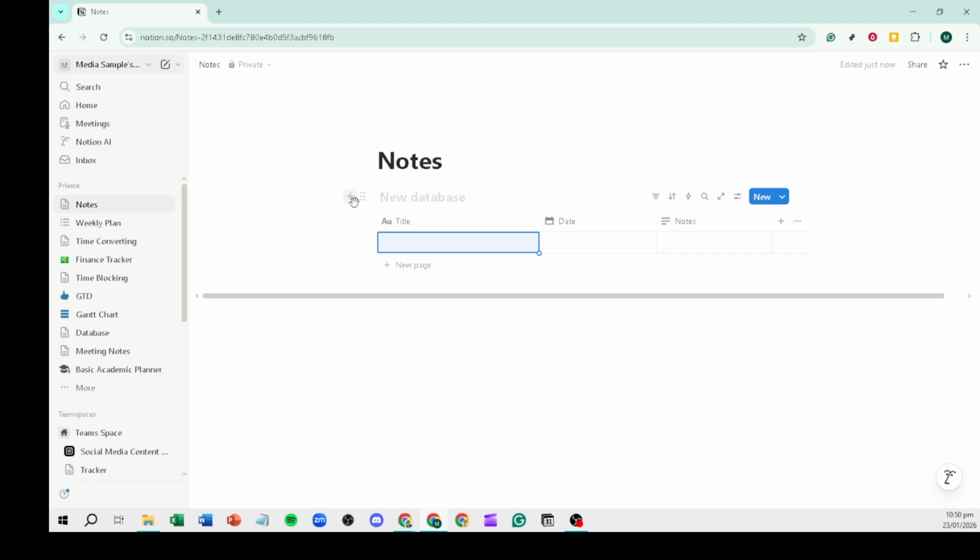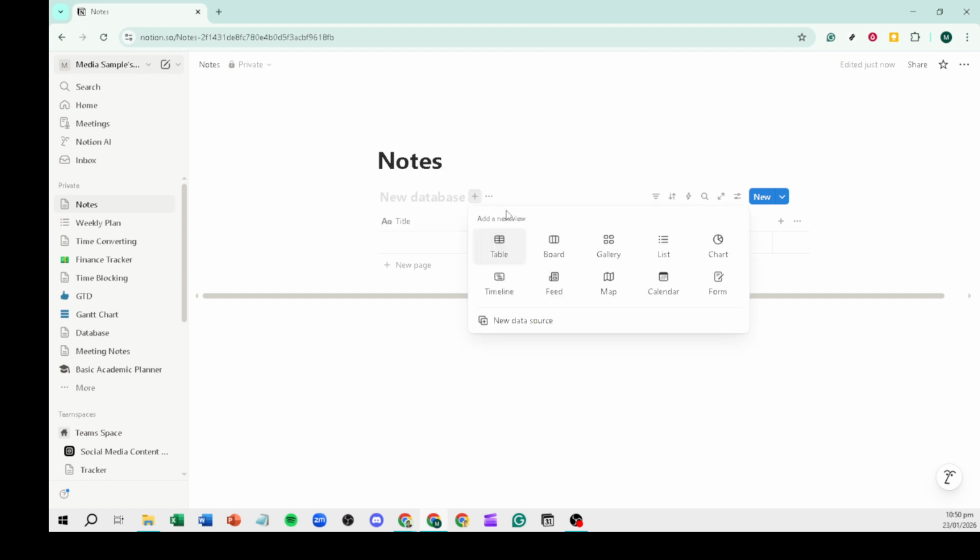Finally, keep a simple quick notes page for fleeting thoughts. Capture ideas fast, then drag them into your main database when they're ready to be organized. With these steps, your Notion notes stay structured, searchable, and easy to maintain.